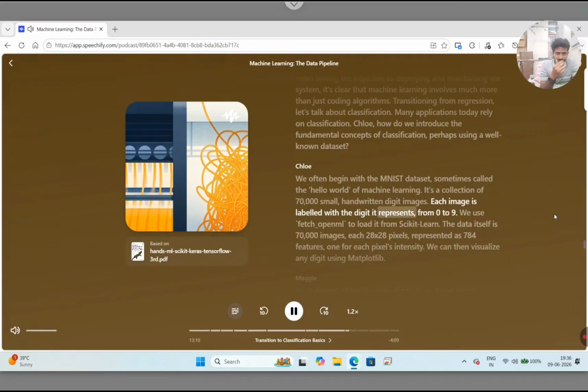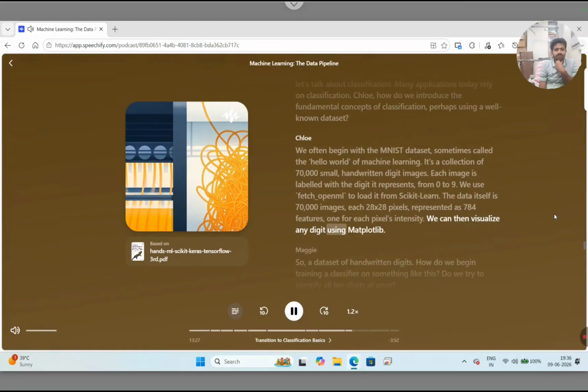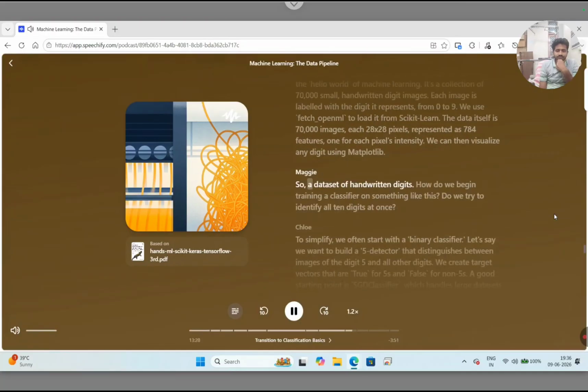Each image is labeled with the digit it represents, from 0 to 9. We use Fetch OpenML to load it from Scikit-Learn. The data itself is 70,000 images, each 28 by 28 pixels, represented as 784 features, one for each pixel's intensity. We can then visualize any digit using Matplotlib. So, a data set of handwritten digits.